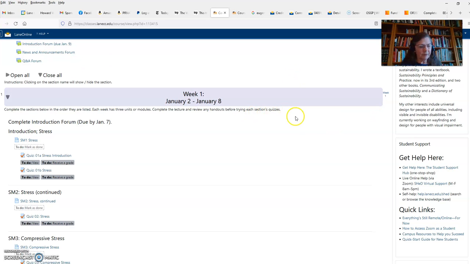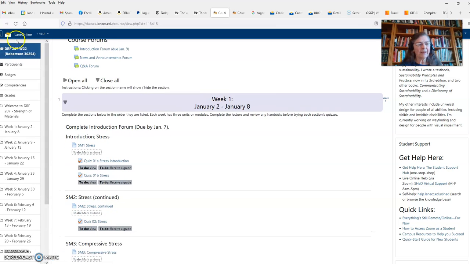Also, a reminder, you might be used to seeing a menu along the left side where you can look up your grades and so forth. And if you're alarmed that it's not there, remember to click on this hamburger stack over here on the left side, and the stuff appears.